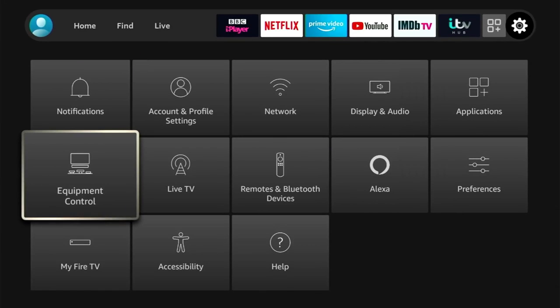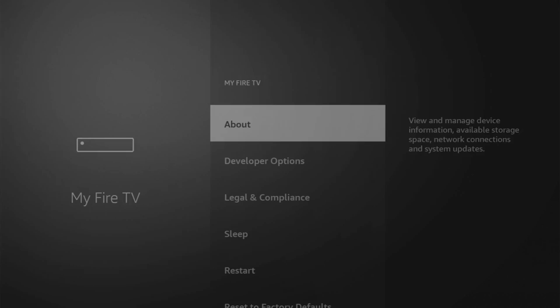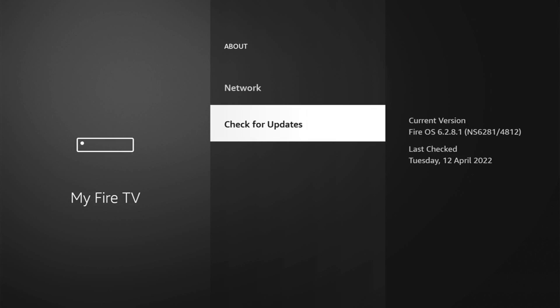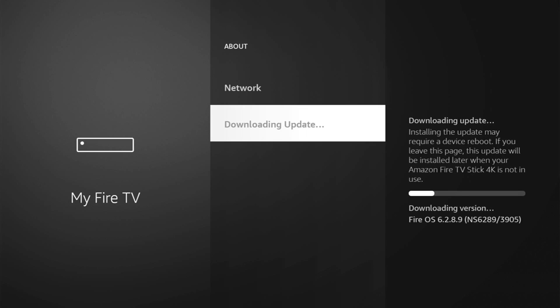So to do this, simply head on down to your settings, click on My Fire TV, click on About, and then scroll down to Check for Updates. And if there is an update, it'll start downloading it and then update automatically, and it will reboot in the process. And the whole process can take anything up to 5 or 6 minutes.